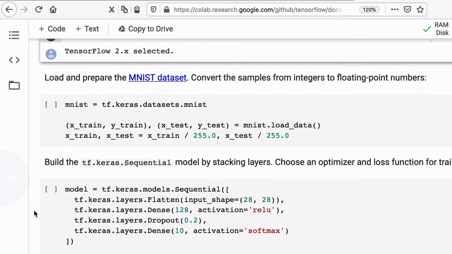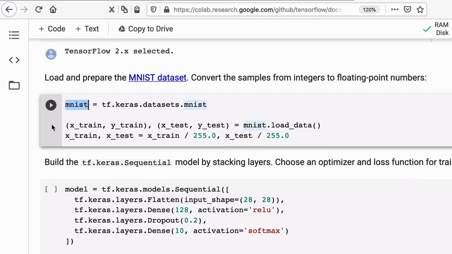Next, we will load the MNIST dataset of hand-drawn digits, hand-drawn numbers. We will assign that dataset to MNIST as a variable. The MNIST data will be loaded into 4 separate datasets. This is a good example of a high-level function in TensorFlow. We will be loading the xtrain, ytrain, xtest, and ytest separate datasets.